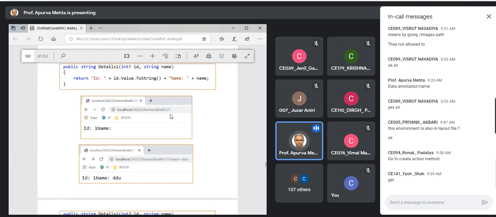Okay. And here you are not specifying name. So we don't have any problem. That is not assigned to the parameter name in the action method. So there is no value displayed. While here, the name query string has a value DDU, so it gets displayed.